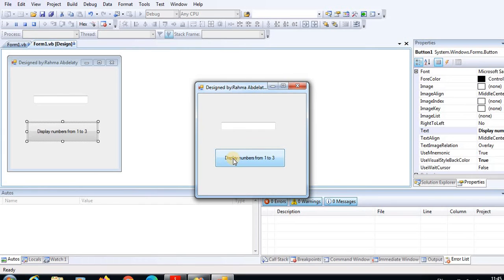Now when I click on this button, display numbers from 1 to 10, from the starting value to the end value, the numbers will appear inside the text box. But here is a problem: the numbers appear in one line, but actually I wanted to display them in multi-lines, not in one line like that. Because when I see that, I can read it as 123, but I wanted them to be 1, enter, 2, enter, 3, like that, in multi-lines. So what should we do here?